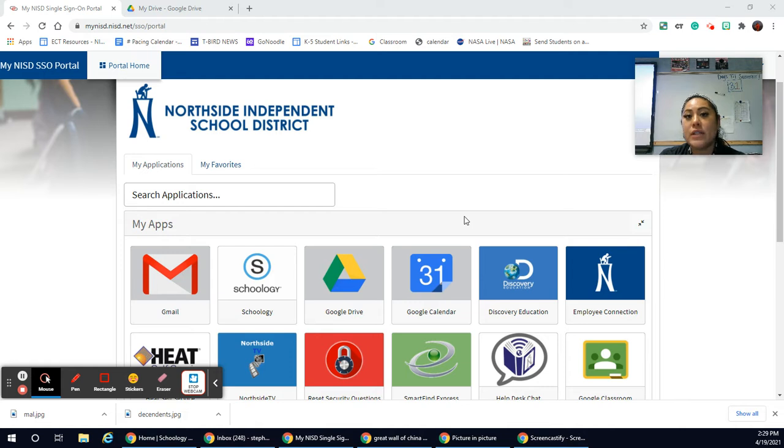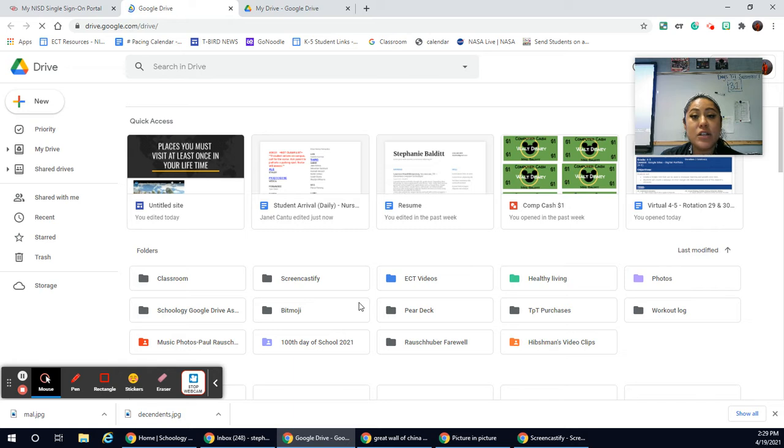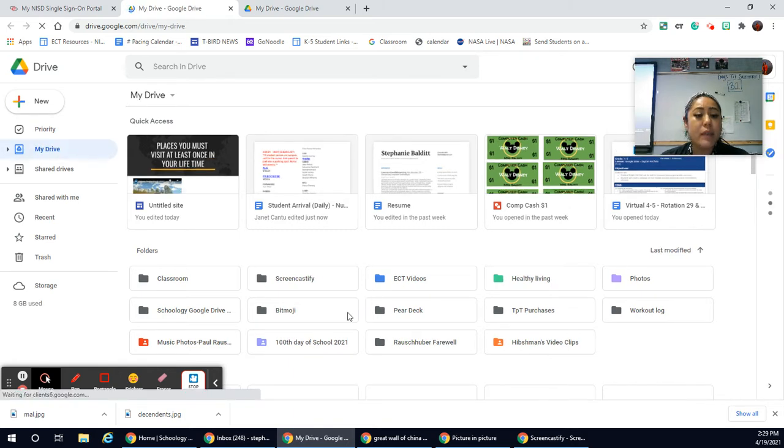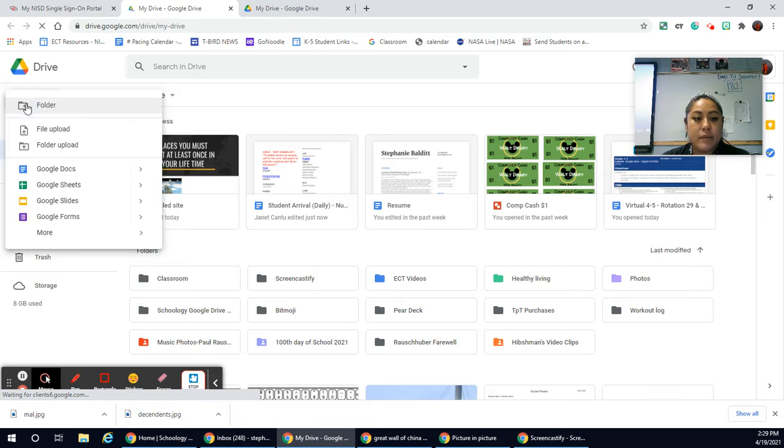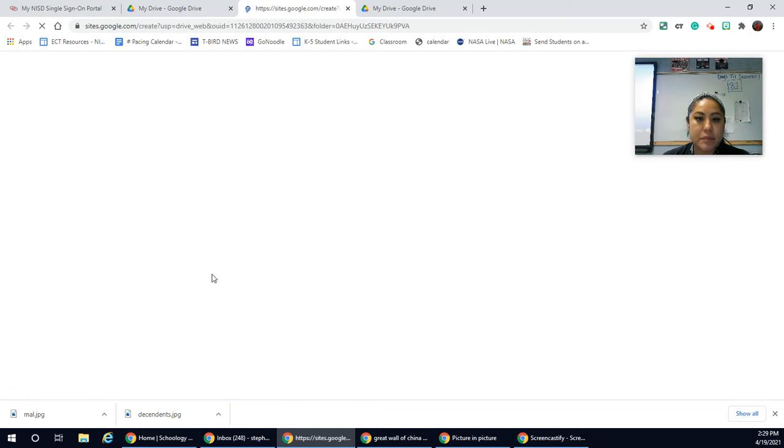We are going to use a Google application. So, right here in our portal, we want to make sure that we click on Google Drive so that we can open up the application to launch our new website. From here, you'll click on the New button and you'll click on More down here. You can just hover over it and then the little menu will come up to the side. So just slide on over and we're going to click here on Google Sites. We'll let that open up.